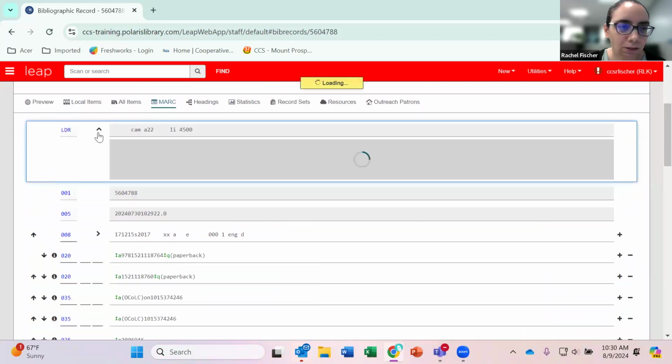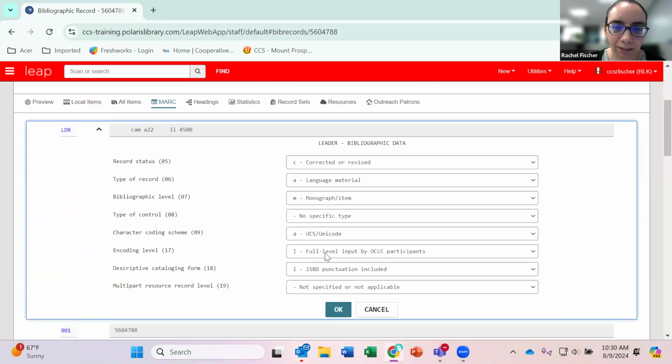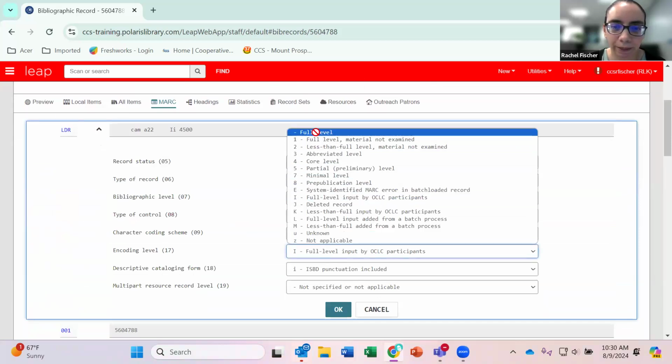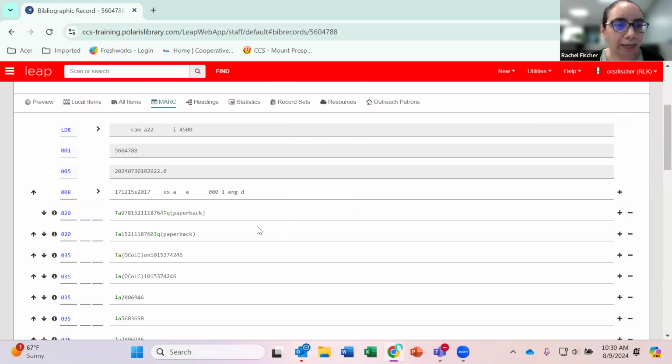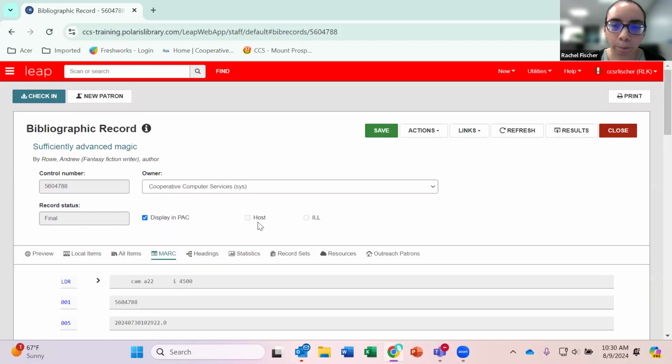So I'll just demonstrate that with the leader instead, because I can change this I to full just to make a change. This allows me to press the OK button. So pressing OK will close it after I make a change. You can also press this upward facing arrow to close it, but this is where you can press Control S. Pressing Control S, as I did just now, will save that change I made to the leader and close it. But it does not save the record.